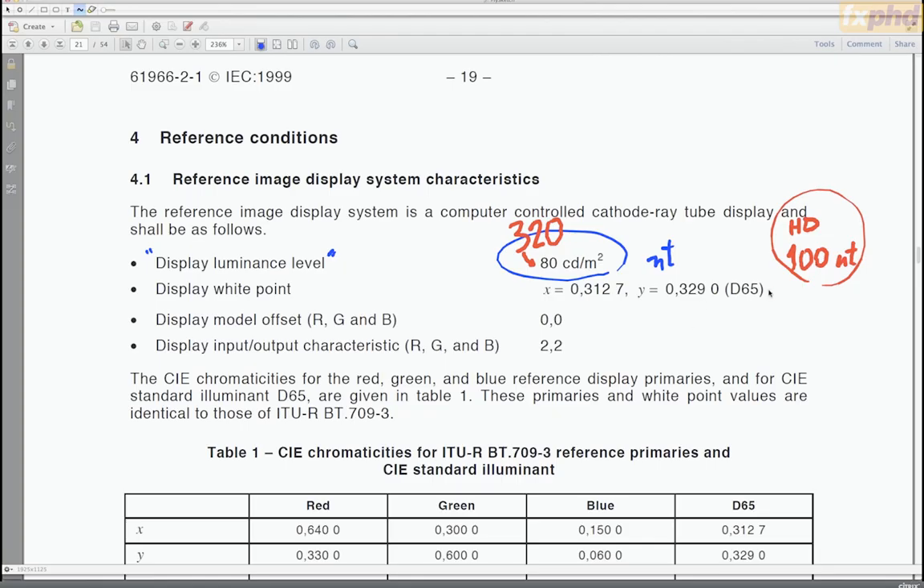Anyway, continuing on sRGB, they say white shall be D65. Fine. Display offset, and here they say model offset, and they're really referring to an equation that describes what the idealized or the model of the display reproduction is.